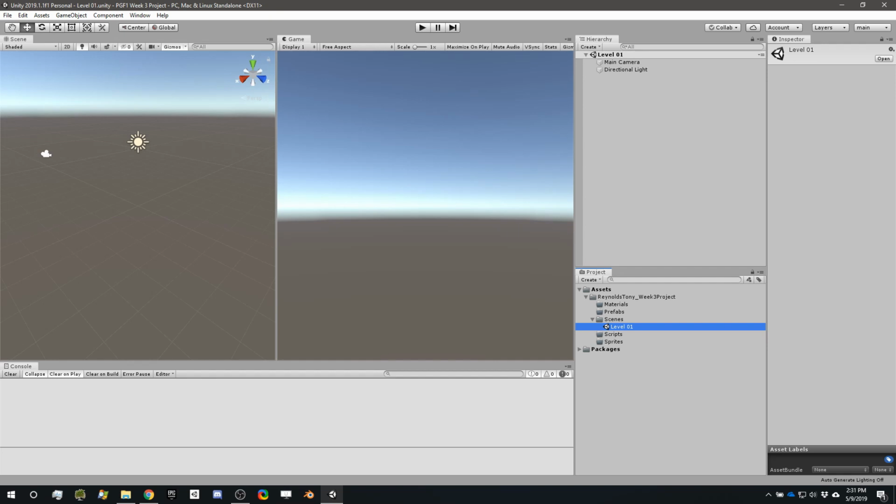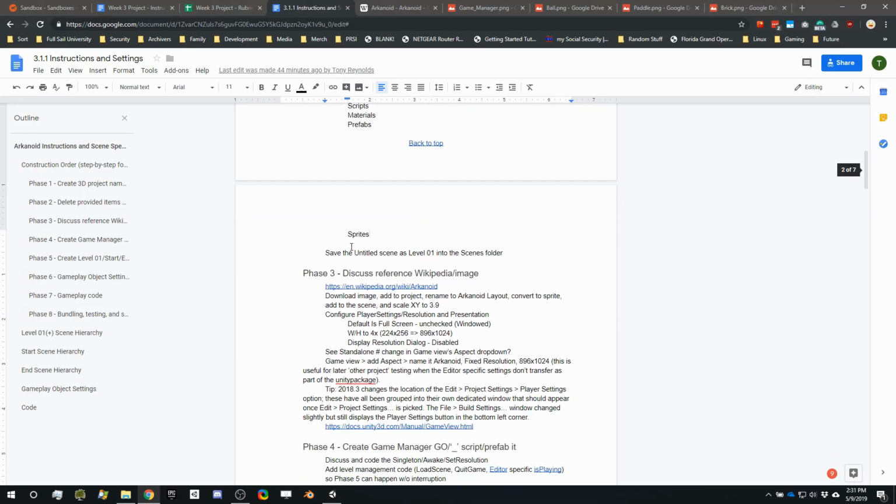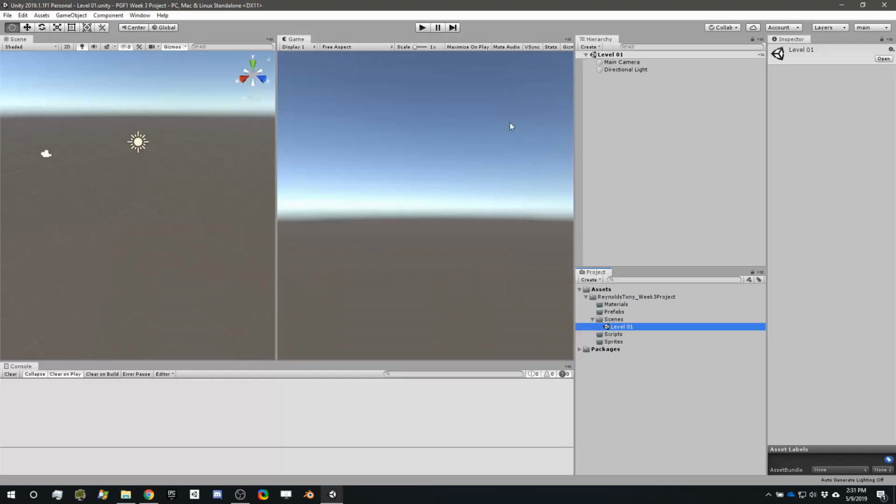So now we can return to phase 3. We just saved the scene. We talked just a second ago about the fact that we pulled this image from the Arkanoid Wikipedia page. Now we want to bring that into our project and actually do some stuff with it. So if we go back to Unity, well, number one, that image is over on my desktop, so I need to bring it into this project somehow. I'm going to open up a new Windows Explorer window.